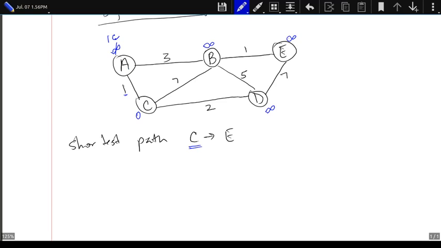So we got to A, the cost of 1 from C. Then we do that for the other nodes we can get to from C. So from C, we can also get to D with a cost of 2. So we replace infinity with 2C. And from C, we can get to B with a cost of 7. 7's less than infinity, so we replace infinity with 7C. Once we've done that, we have considered all of the edges from C. So we mark C as done.